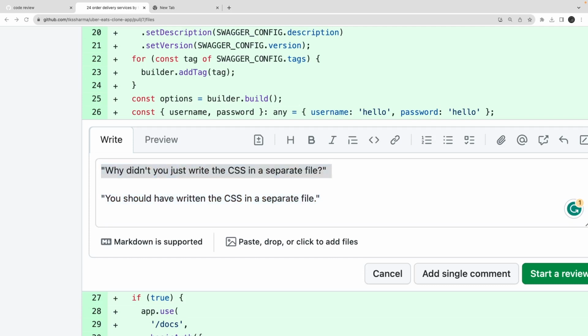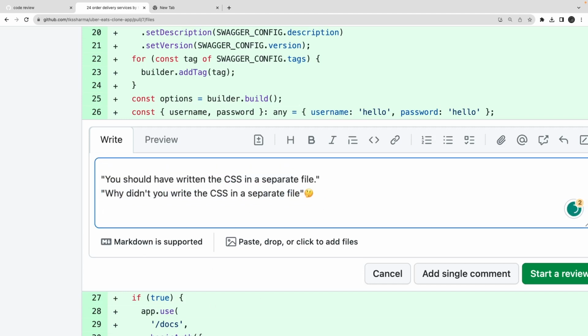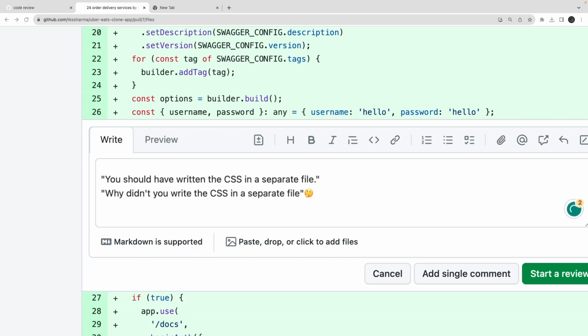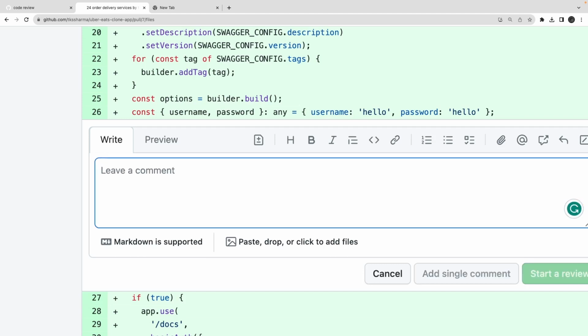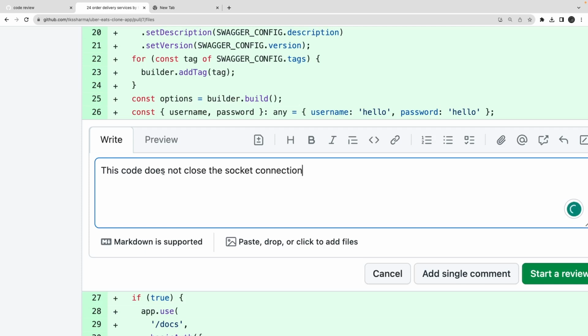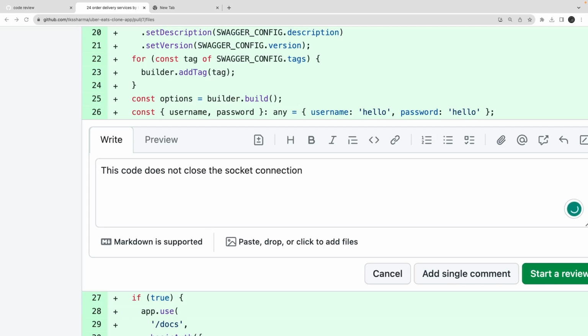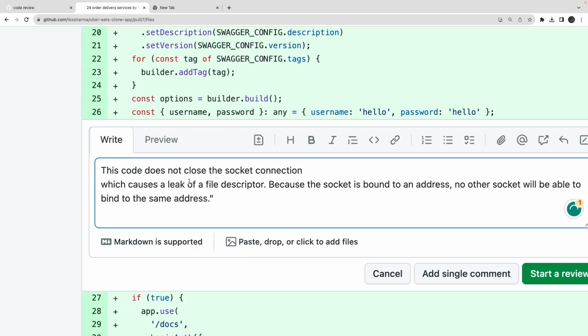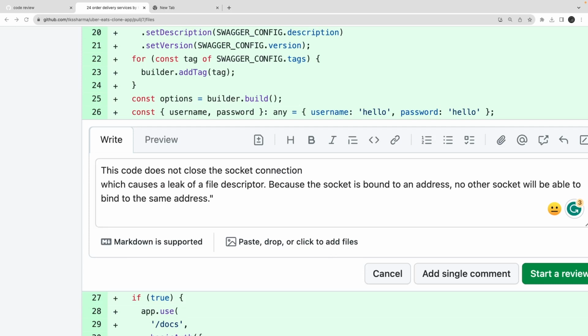You can use emojis also in your comments to make them more friendly, right? And you can also put more explanation about the comment which you have just added. So something like this, let's say I'm adding a comment like this: this code does not close a socket connection. If we are writing for a junior developer, you can add an explanation also, that this causes a leak of the file descriptor because the socket is bound to the address. No other socket will be able to bind to the same address once it is occupied, right?